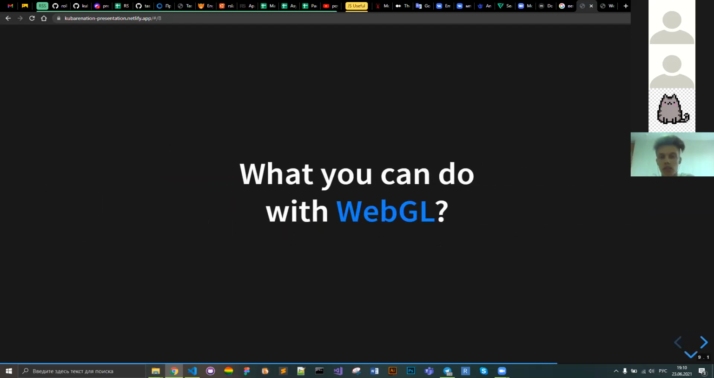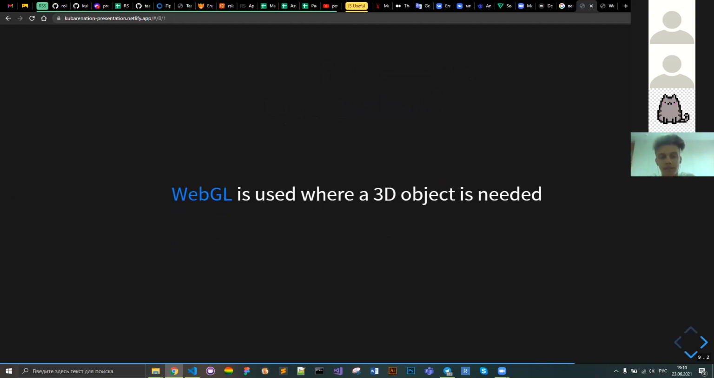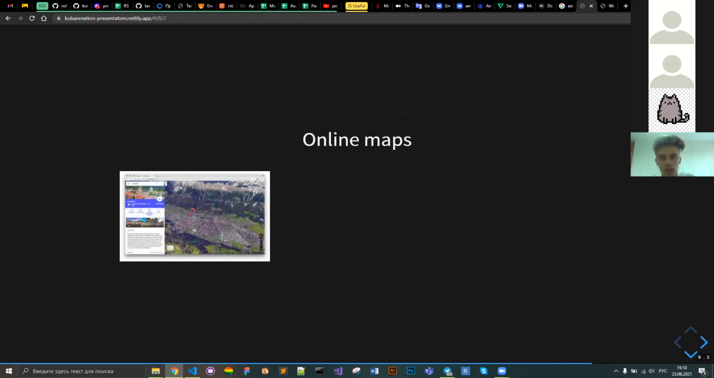And I want to tell you what you can do with WebGL. To be honest, WebGL is used everywhere on the web where you need a 3D object. And I divided the whole sphere of using WebGL into separate sections. And now let's talk about them. The first one is online maps.